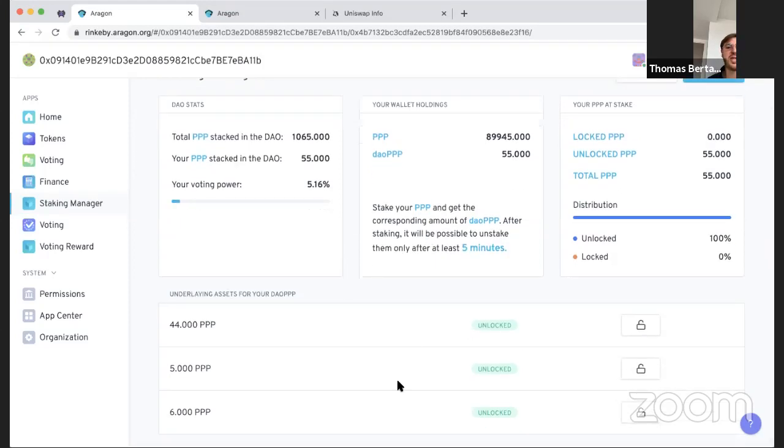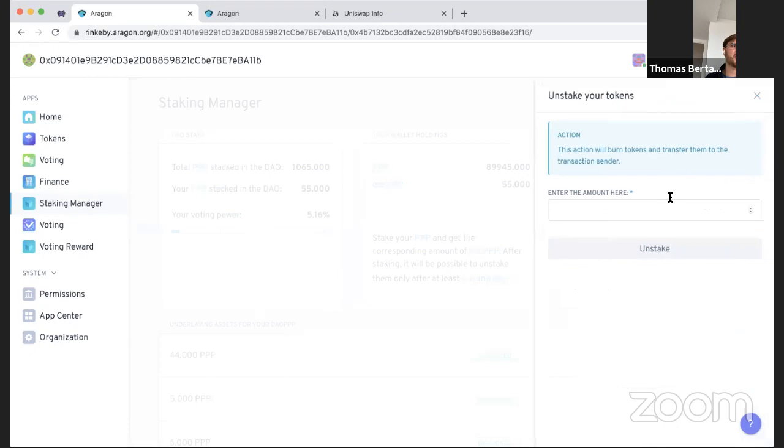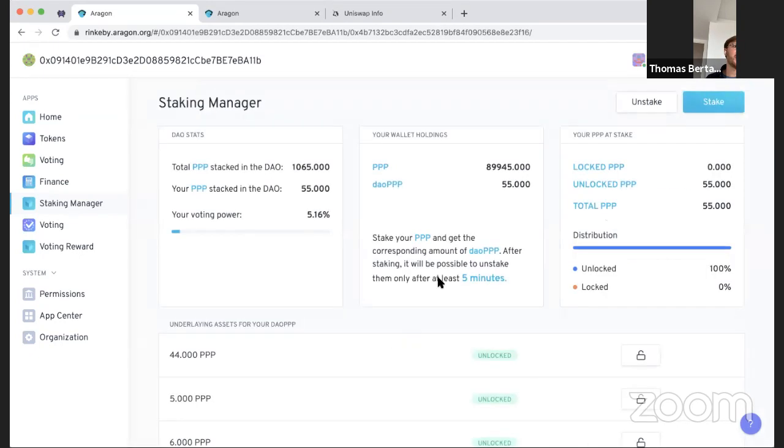Here below, you see the history of the deposits I've made in the DAO. And when I see unlocked, it just means that I can withdraw them, I can unstake them at any time, because the 7 days have passed for all my deposits. So if I want, I can unstake and get some of those tokens out and increase or diminish my stake within the DAO. So that's the staking manager.